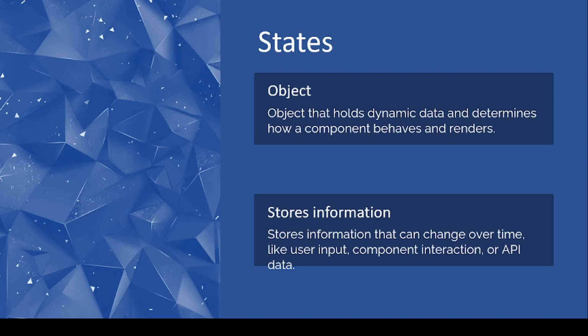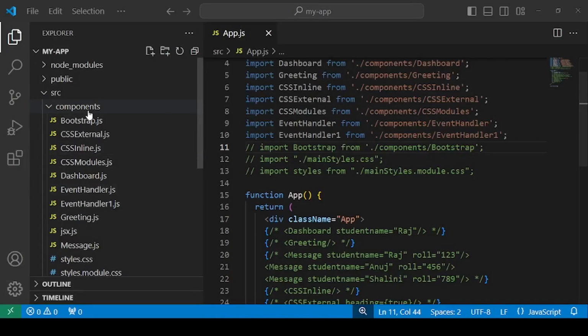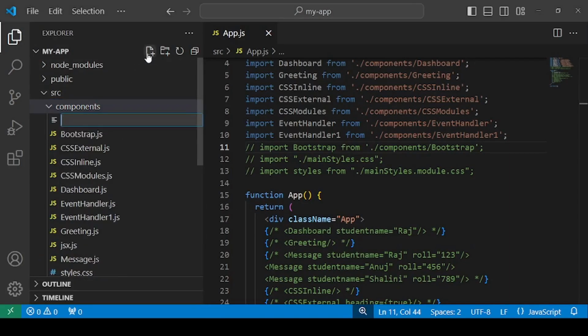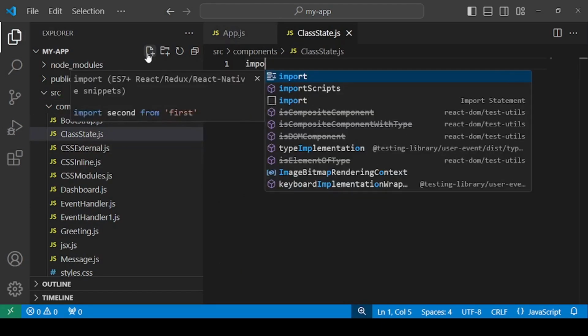States can be managed both with the help of function as well as class components. In this video, we will be implementing states with the help of class components. So let's create a component with the name class state.js. Let's start writing the code.